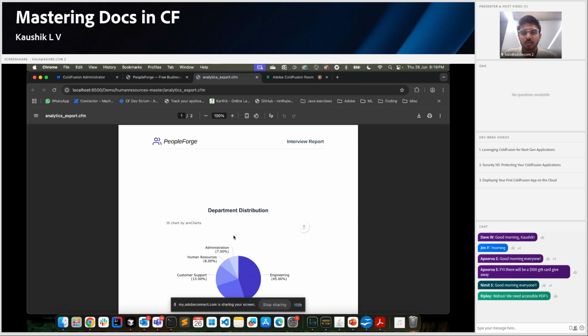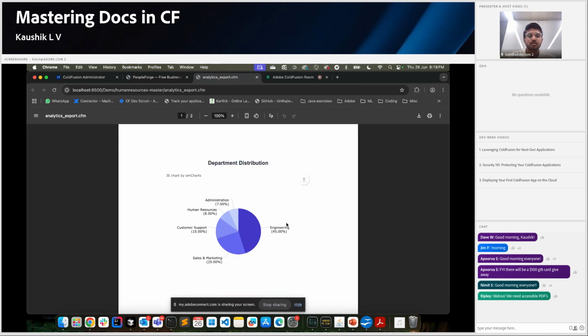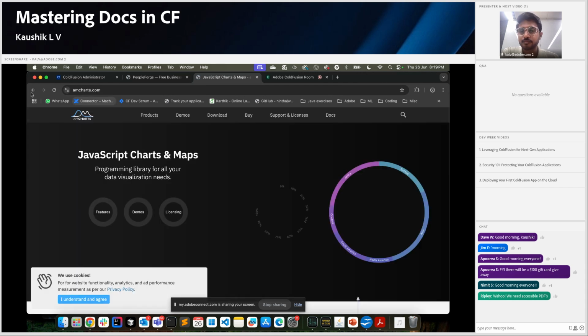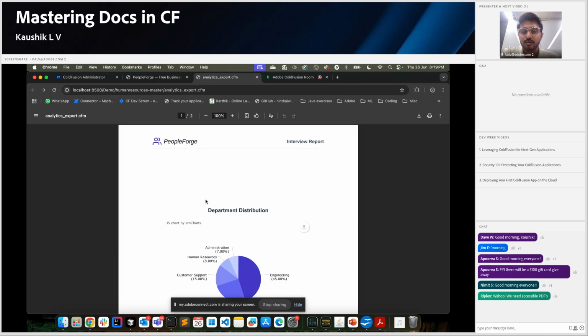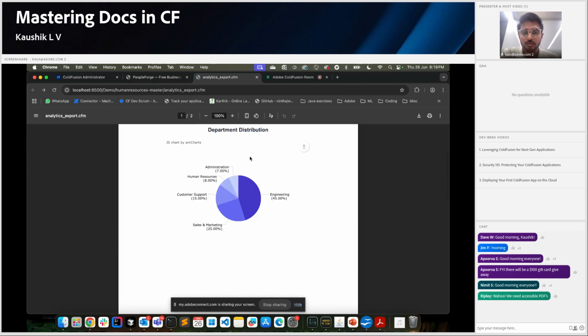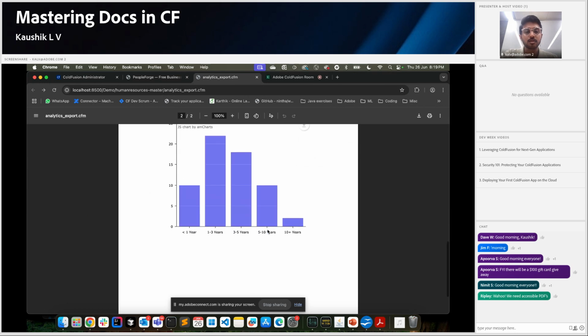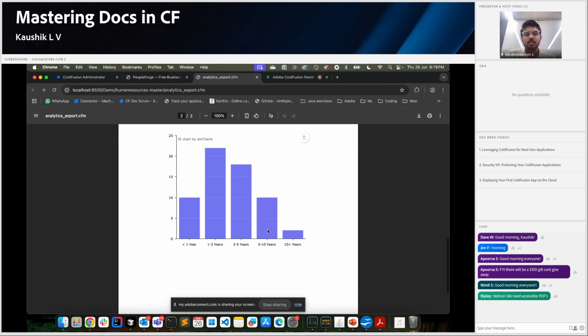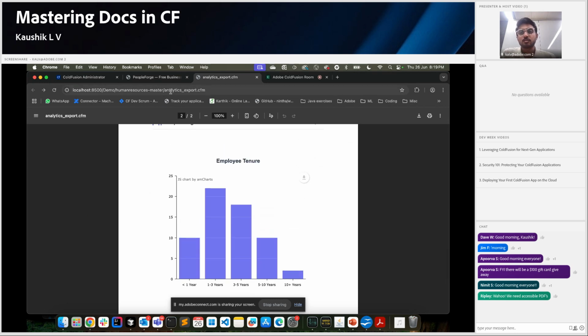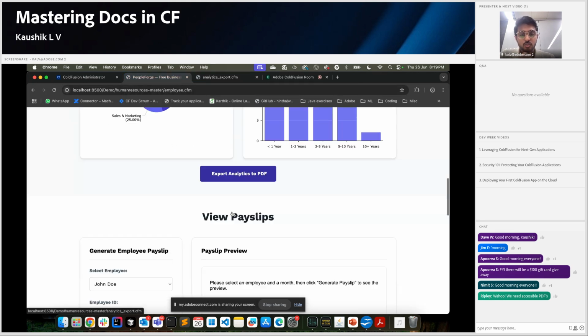You can see that these JavaScript charts generated by amCharts are all supported. You have this pie chart rendered here, and this bar chart. Similarly, all of the other amCharts would be supported. You can also incorporate all the CF charts as well, like I've shown you previously.